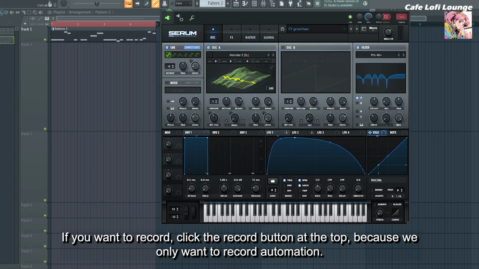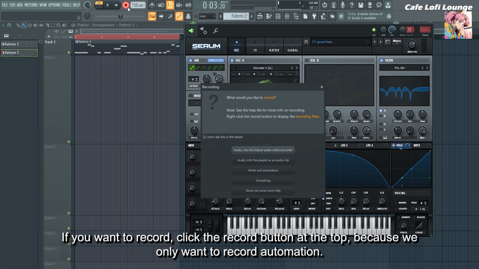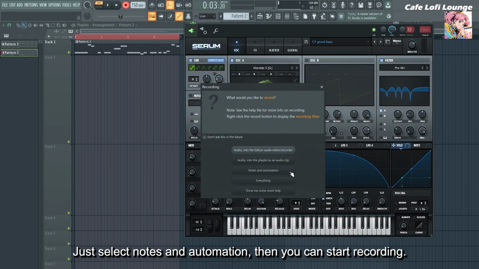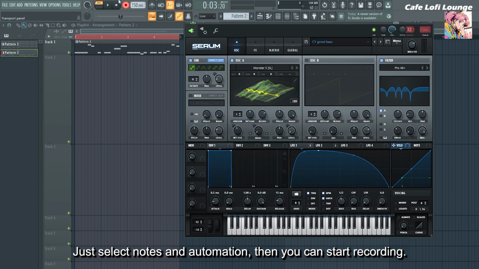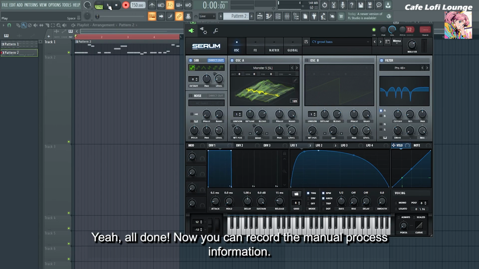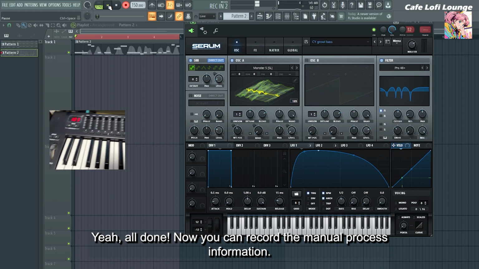If you want to record, click the record button at the top. Because we only want to record automation, just select Notes and Automation. Then you can start recording. Yeah, all done. Now you can record the manual process information.